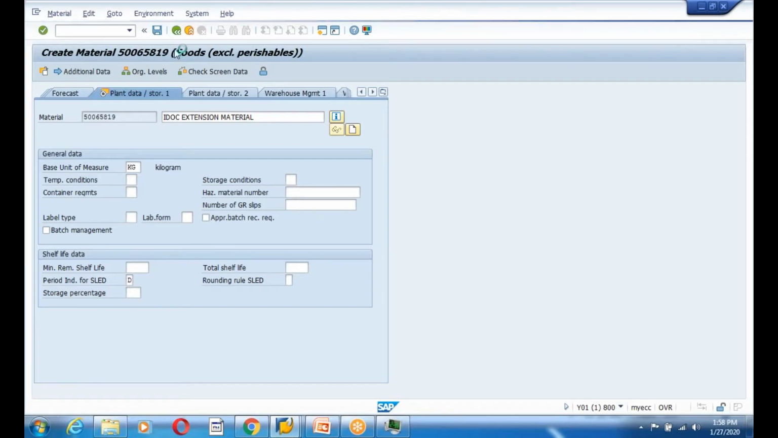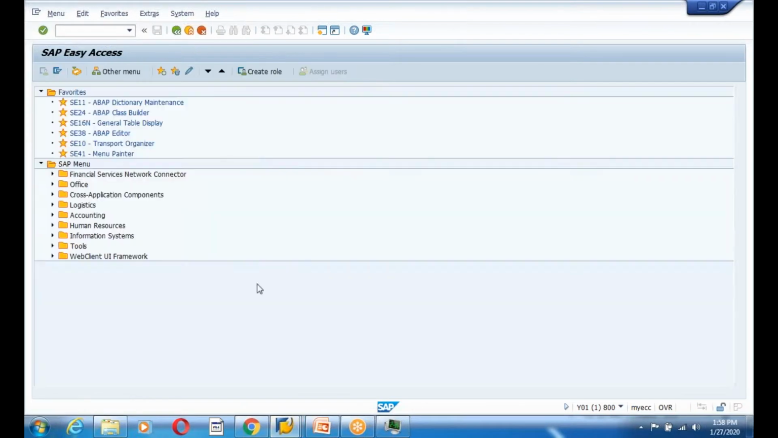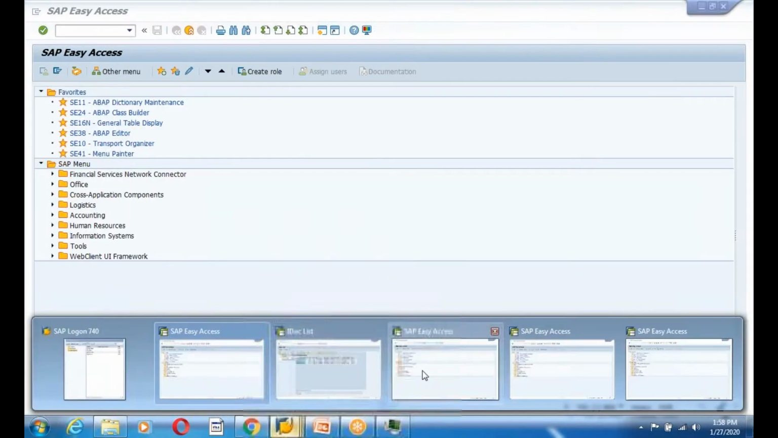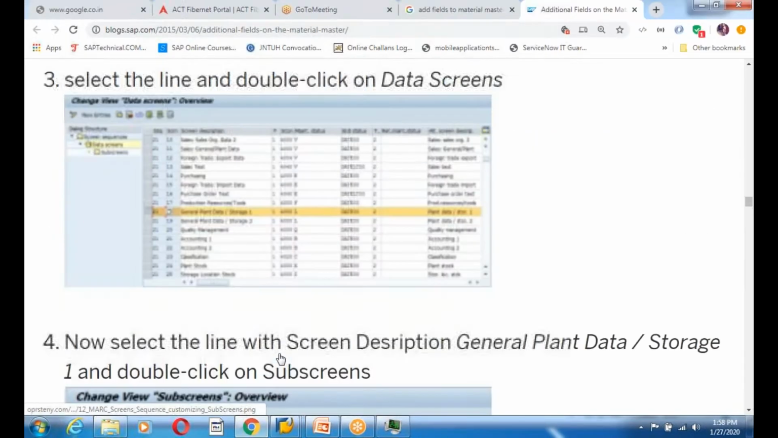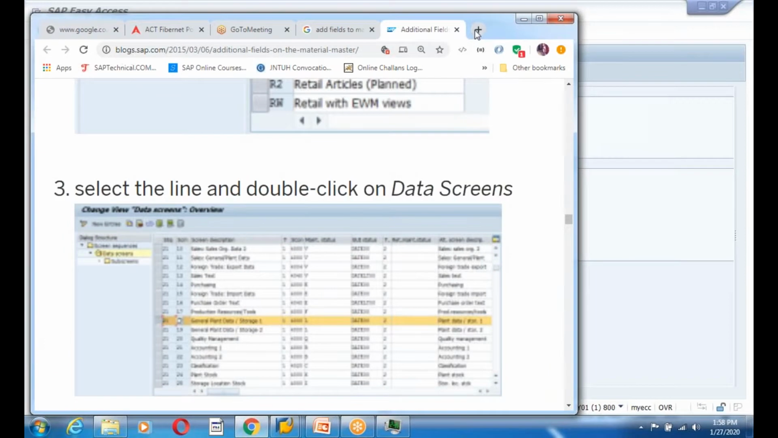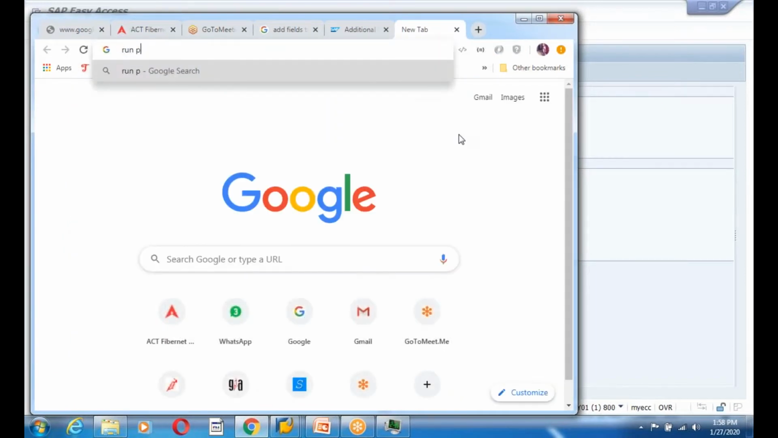I remember some time back I did. We need to run some program, guys, to reflect this. Actually, there is a standard program. When you run that program, then only these new changes will be reflected. We'll Google it. Okay. Run program to activate custom fields. MM01 SAP.